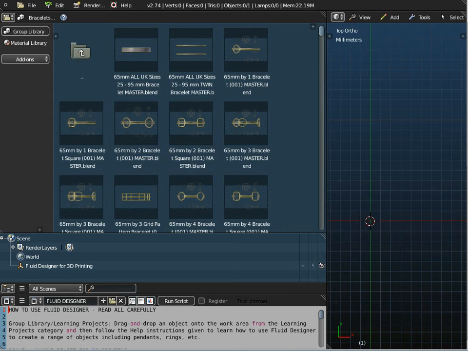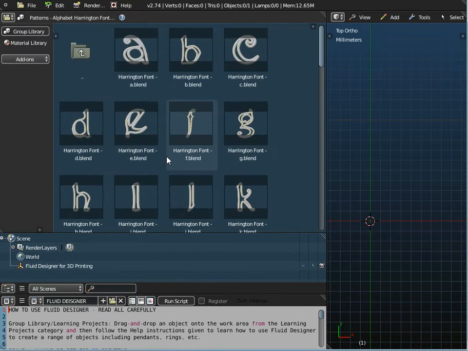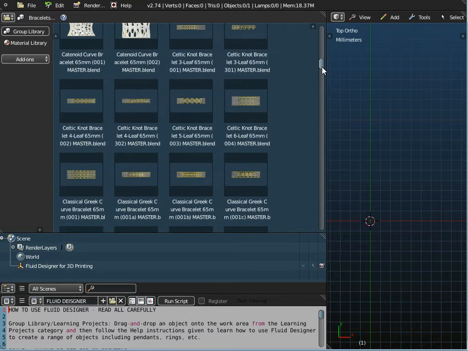Hello there. In this video I'm going to show you how you can create a bracelet, add your name to it, and also add a Celtic knot pattern. Now I'm going to use alphabet Harrington fonts to add the name Giselle to the bracelet, so I'll be appending those objects to my bracelet. And I'm also going to use a Celtic knot pattern, which I'm going to append from this particular file, which is available from Fluid Designer for 3D printing.